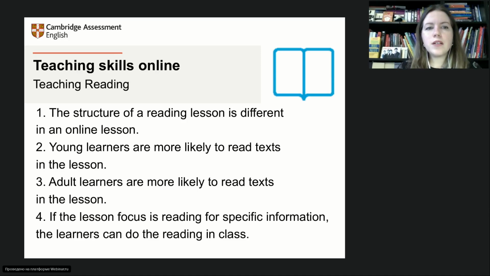So let's look at these reading skills, and you will tell me whether you think these sentences are true or false. Okay, so there are 4 sentences, true or false. You can write true, true, false, false, TTFF, or some other. So have a look. Let's compare teaching online and teaching face-to-face. You can write it in the chat.